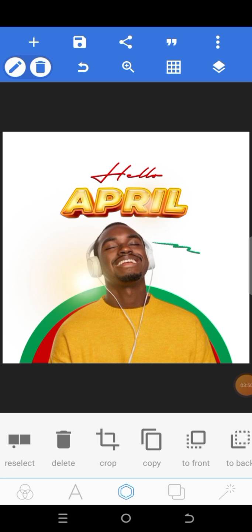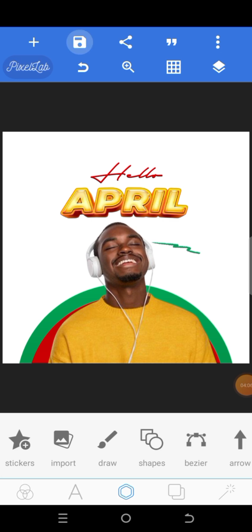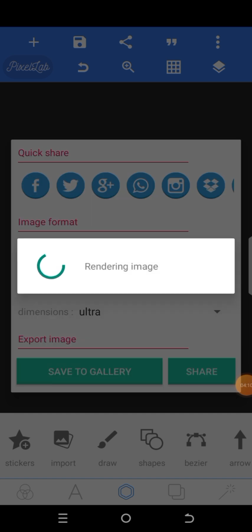So we have something like this. That is how you can add lens flare. This is the first way to add lens flare. Another way is to take your design to Photoshop CC. What you want to do is save your design first.